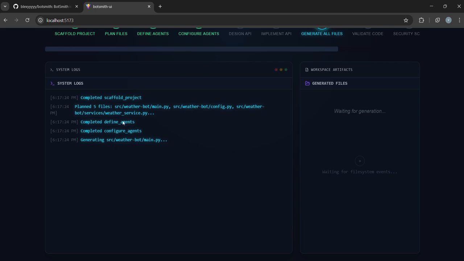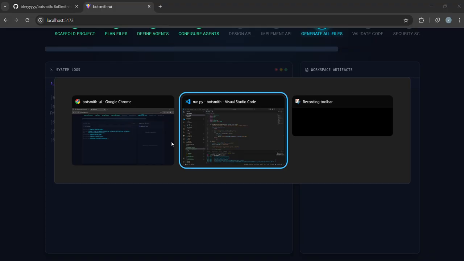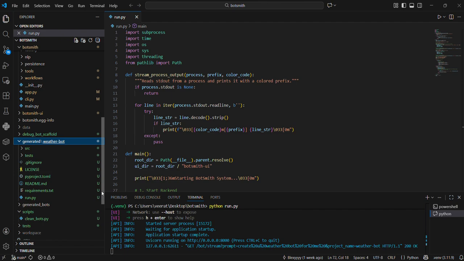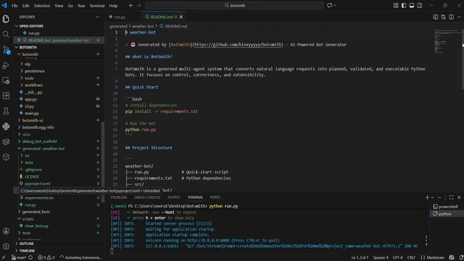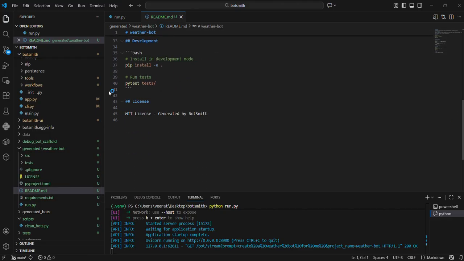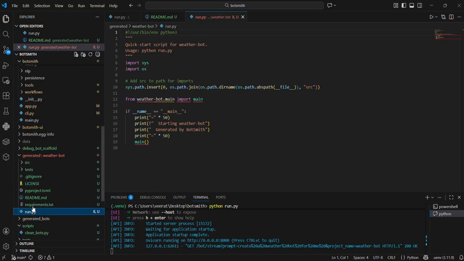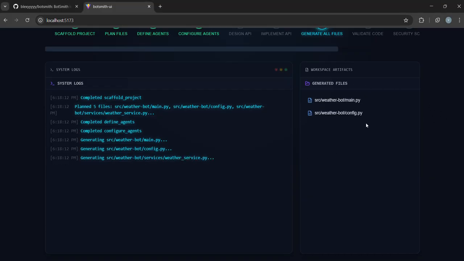Now we can see the configuration and agents are completely defined. Now the src file is being generated for main.py. As you can see, it already generated the readme, tests, pyproject.toml file, and a run.py too, which is still being generated. Let's give it time. We can see what it already generated here.